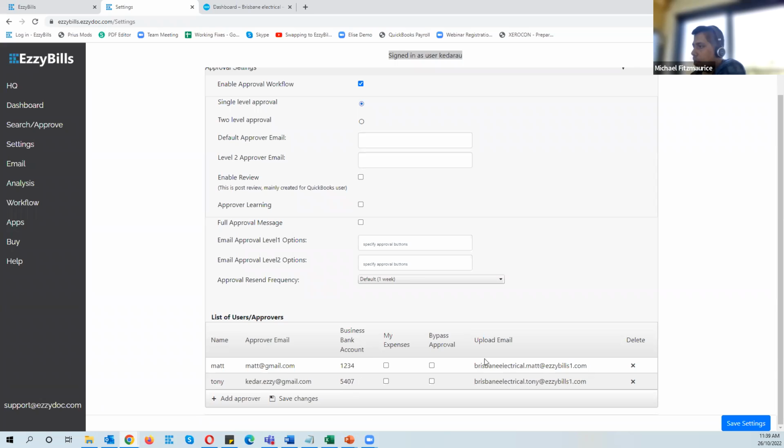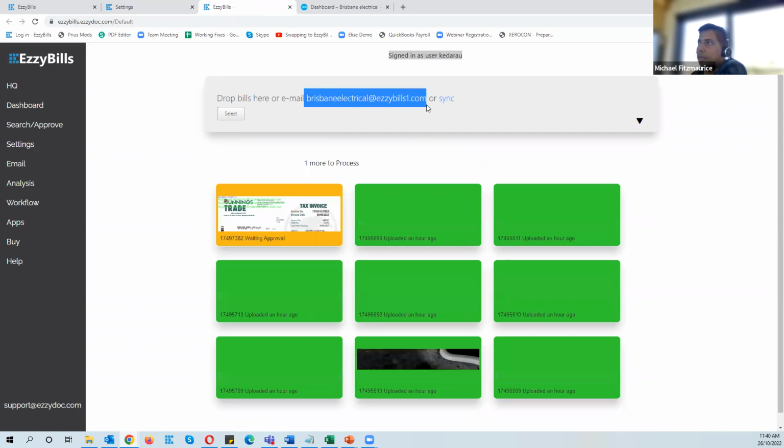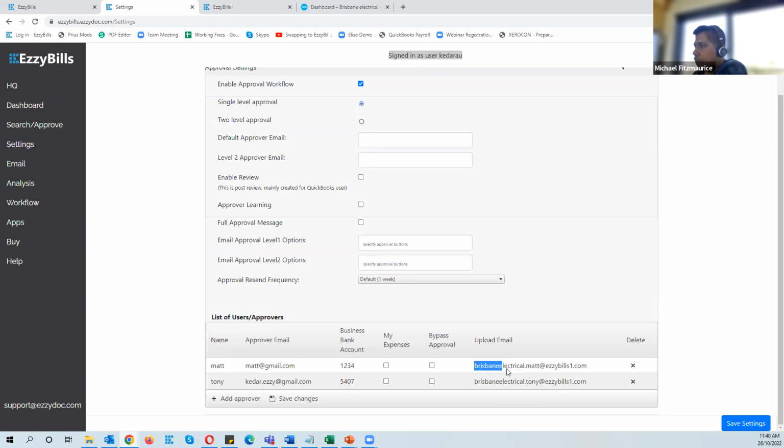So you can see, if I go on the dashboard, you will see the default email address, which just says brisbaneelectrical@ezzybills1.com. And if you see, you will notice the difference that this one is brisbaneelectrical.matt@ezzybills1.com. So this is specific for Matt. Now we have configured this setting, and you can also amend the approval.